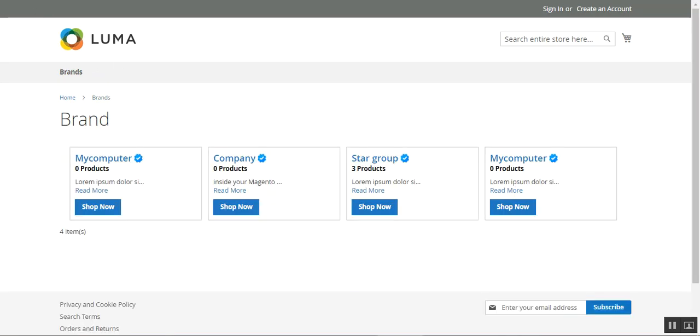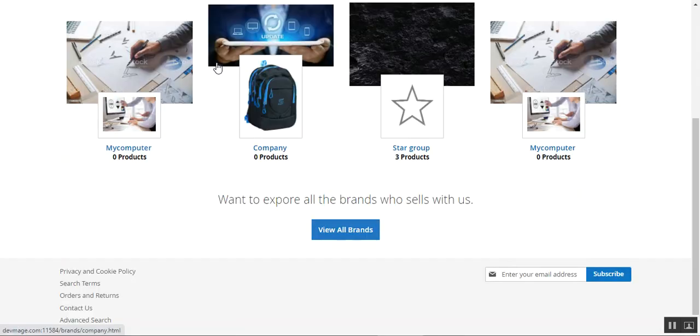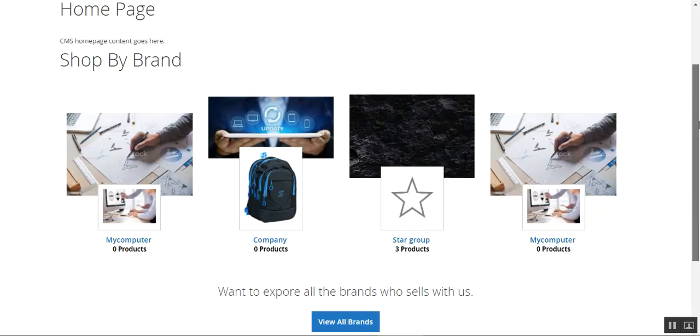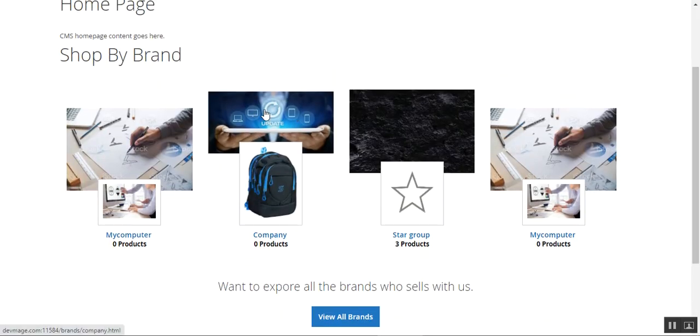Now coming back, basically the admin can set up the visibility of the brands on the home page, on the category page, or within the layouts as well. That's basically the flow of this particular plugin, which allows the admin to create the brands from the backend and set them up as per the need, and add the products to the created brands as well.